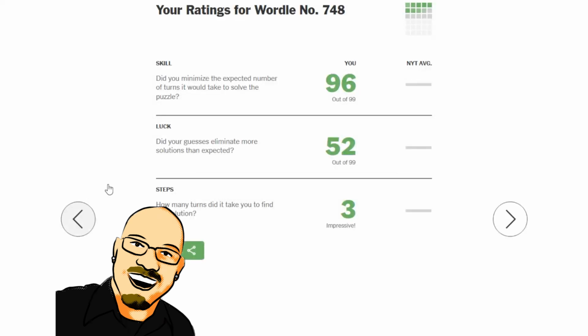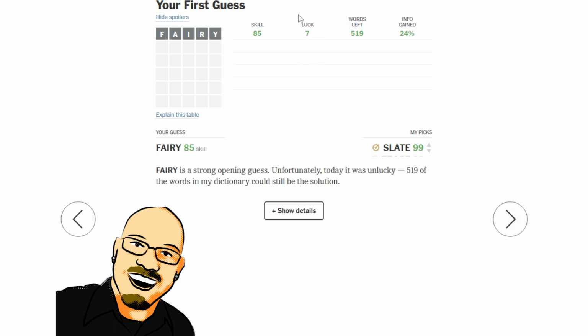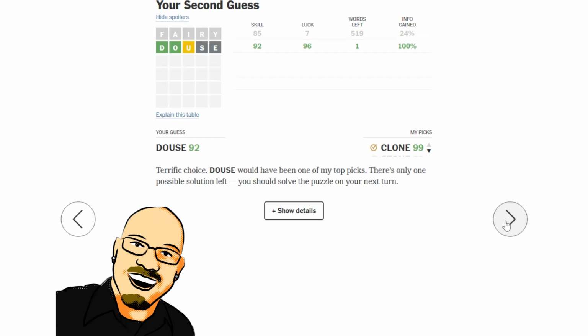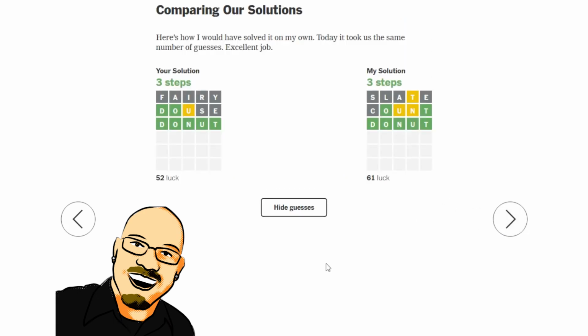Read my analysis. 96 skill, 52 luck. We got 7 luck on Fairy. It's about as low as you can possibly go. Down to just one. It was just one word left. 92 skill, 96 luck on Douse to leave one donut. Awesome. Tying WordleBot today. Slate count. We've seen that combination before, and that absolutely does leave you left with only one option as well.